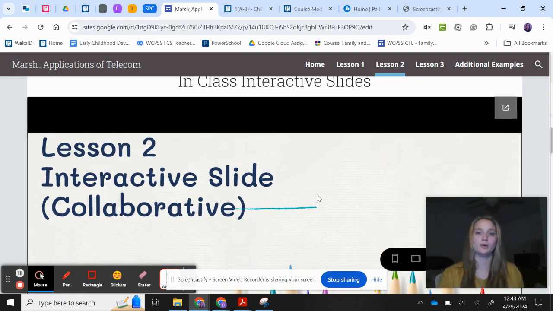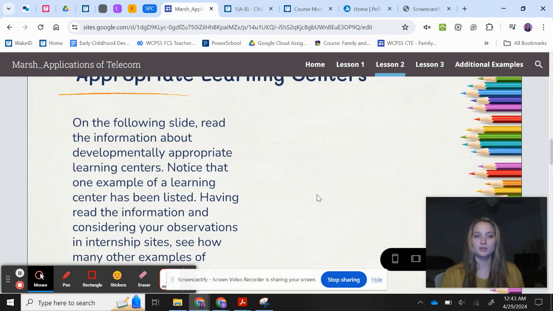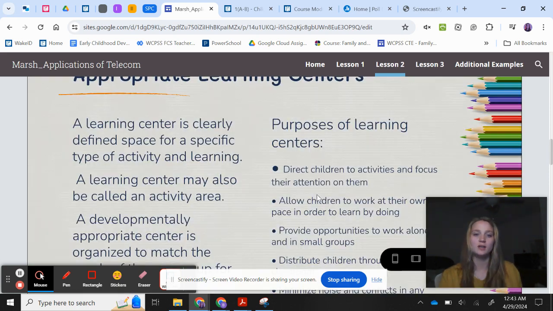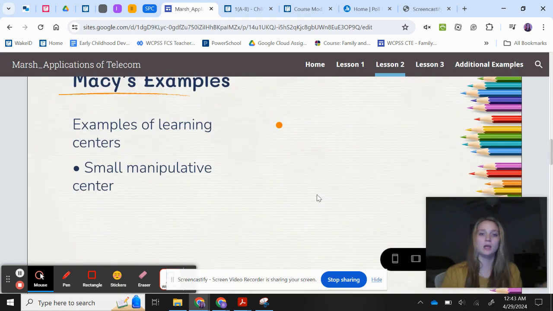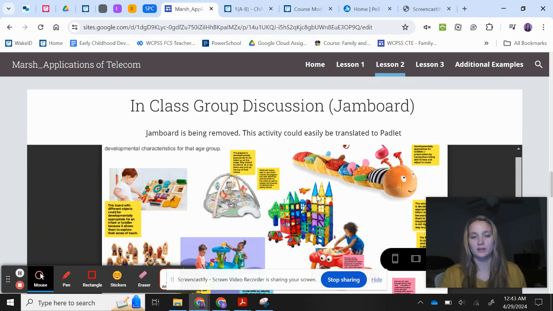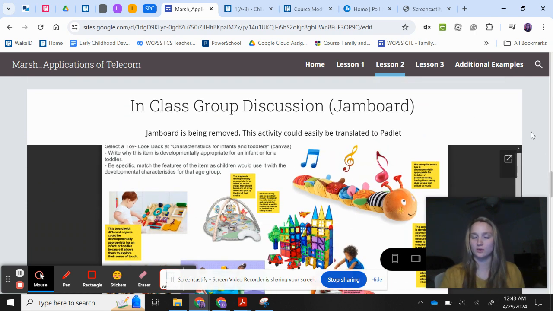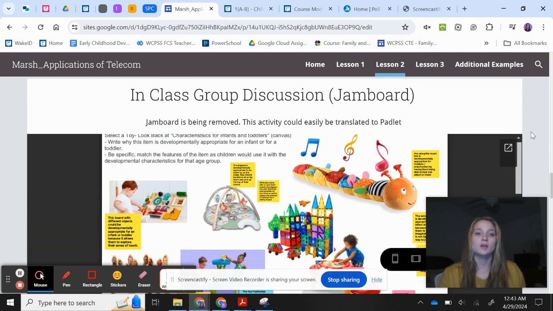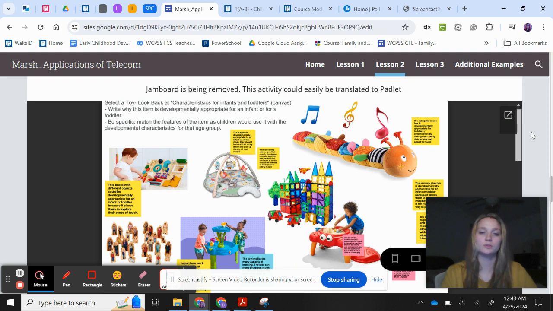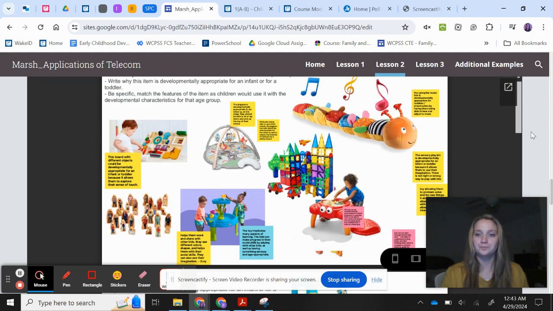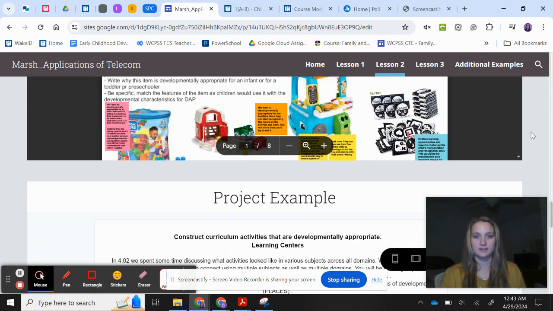Here's another example of interactive slides where students would be given one singular link. They would find a slide with their name on it, and they would each contribute independently, but also being able to see one another's responses. Here is a classroom discussion, again, that uses Jamboard. Jamboard is being removed, but this could easily be transferable to Padlet. The pictures were previously there. They have their prompts, and they're able to add their own insight.